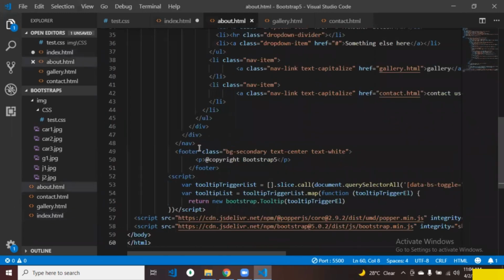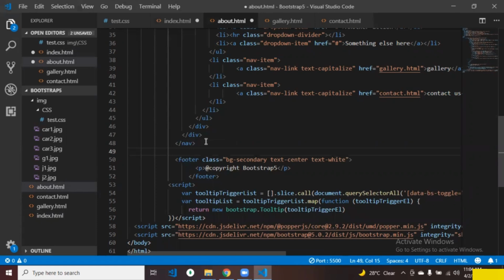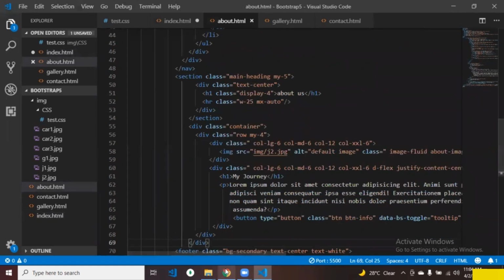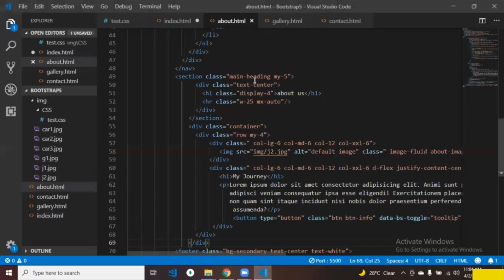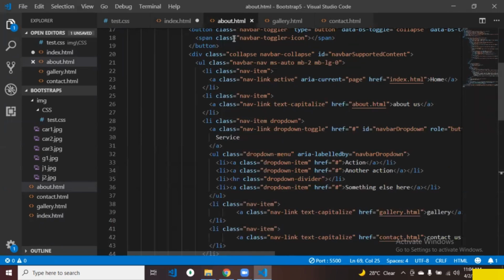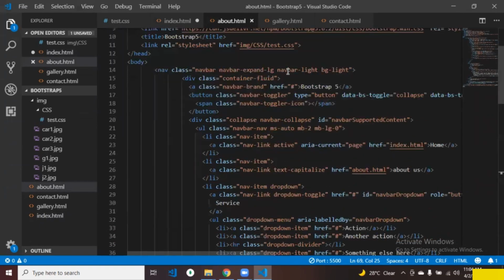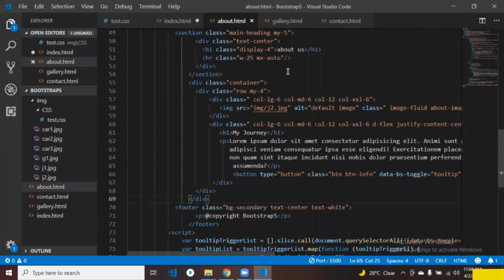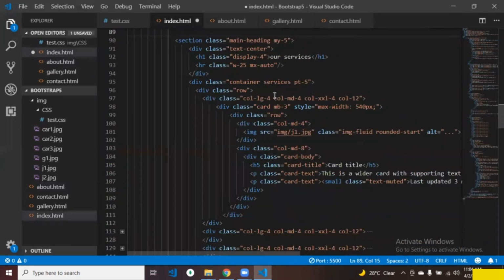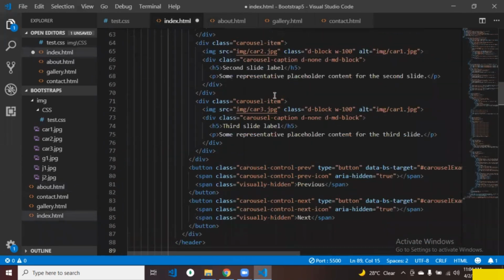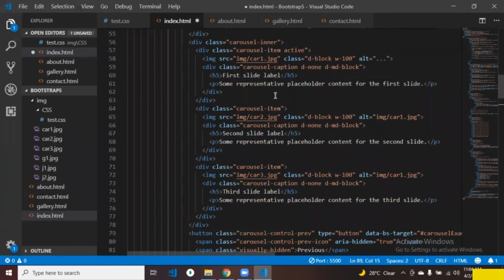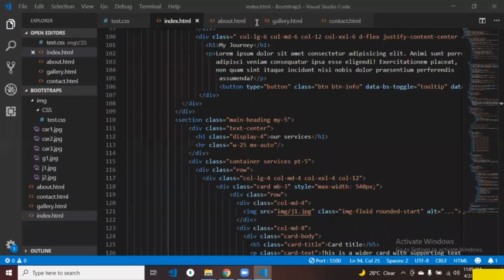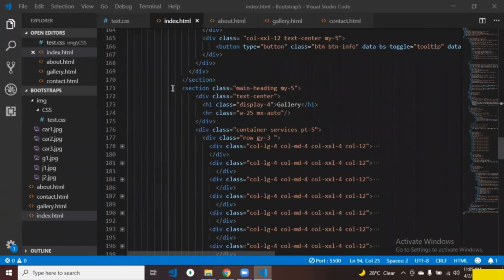And we'll paste this between this nav bar and footer. Let's check our about us page. Great. We have our about us. And then I'll do the same with gallery. That is our gallery. Here we have our gallery.